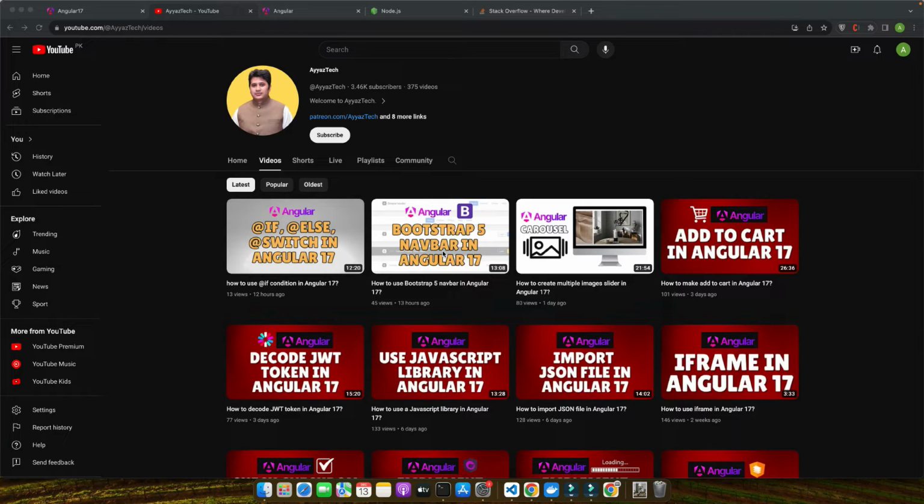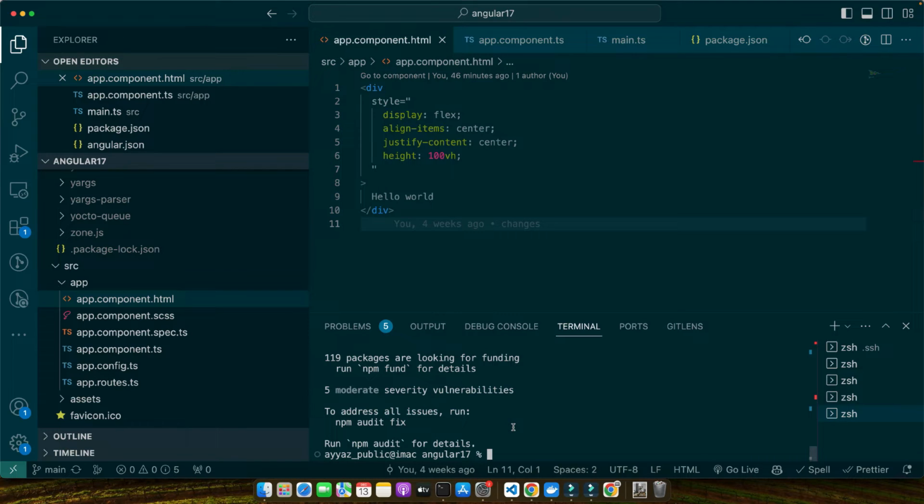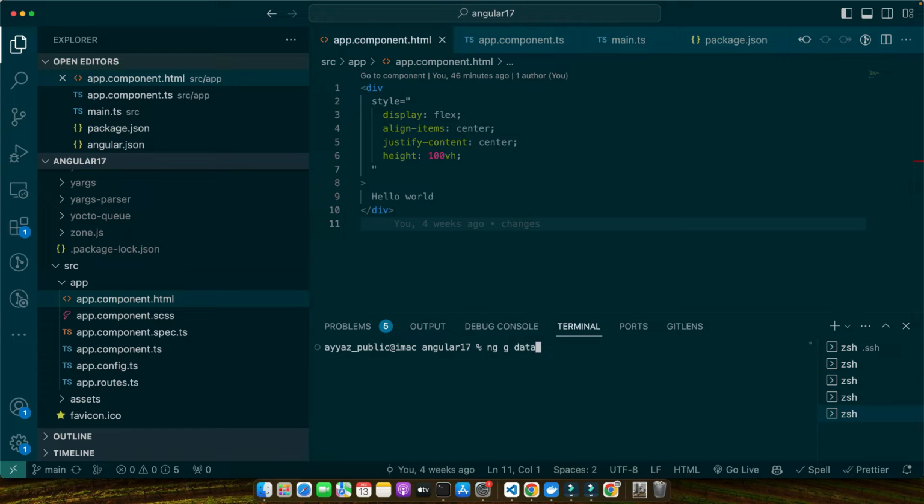Imagine we have a component that subscribes to a data service. Subscriptions like these can lead to memory leaks if not handled properly. So this is where ngOnDestroy comes into play. Let me quickly generate a service. ng generate service data service. Okay.